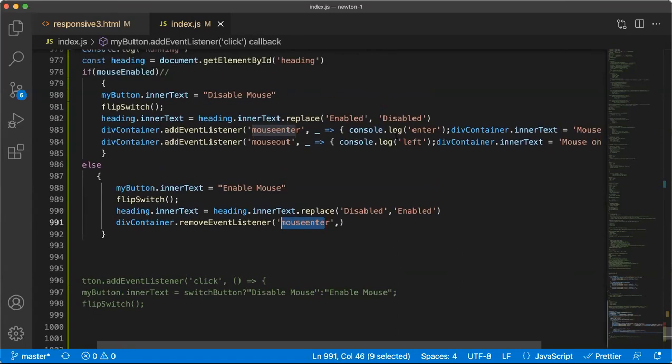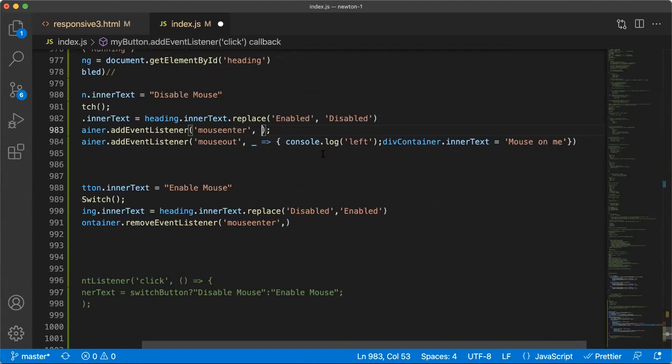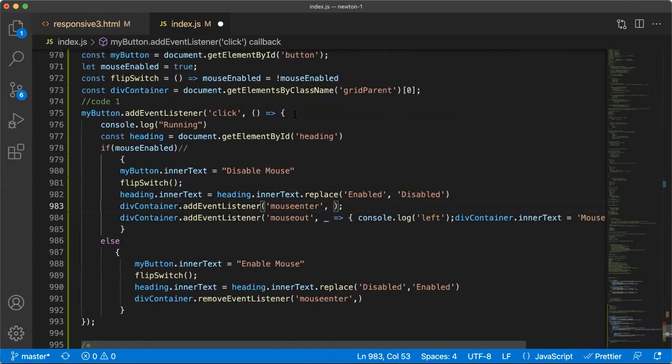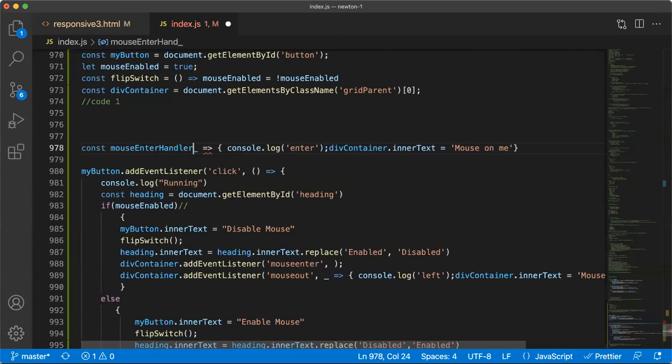So the way of going about that is, yes Priyanka, we have to give it a name. And for giving it a name, we'll have to create a function expression out of it. Let's just understand how we do that. What we need to do is extract this, place it outside this event listener, and give it a name. So I'll say const mouseEnterHandler is equal to function this.